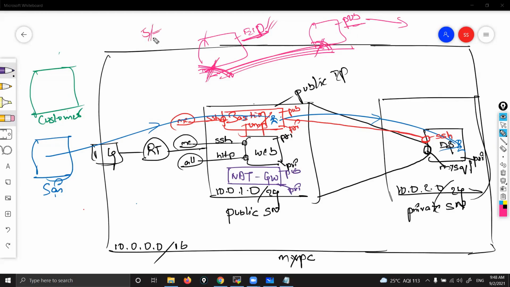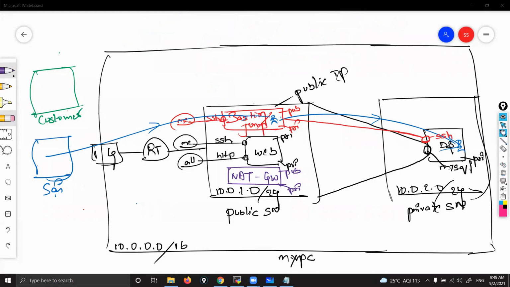5 rupees for 1 hour, assume. Okay, 1 hour. So as long as they are running, both are same. Here also 5 rupees you need to pay, here also 5 rupees. The moment you stop, here you need not pay 5 rupees. But here you continue, you have to pay 5 rupees because that is with you. You are holding one IP. Whether you use it or not, you have to pay. Correct or not? That's it.